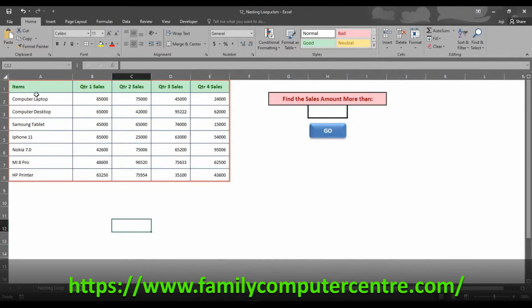Here I have a list of items and the sales amount for those items in the four quarters, quarter 1, 2, 3 and 4. What I would like to do is, when I type a particular figure amount here and click the Go button, all the values equal to that amount and more than that amount must be highlighted. That's my purpose. All the values in this range must be highlighted. All the cells which are more than or equal to the amount specified must be highlighted.